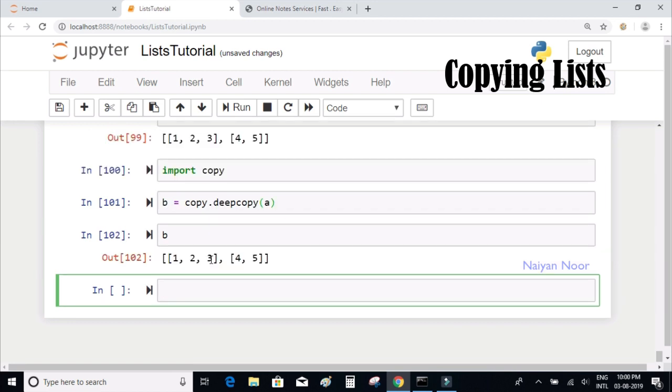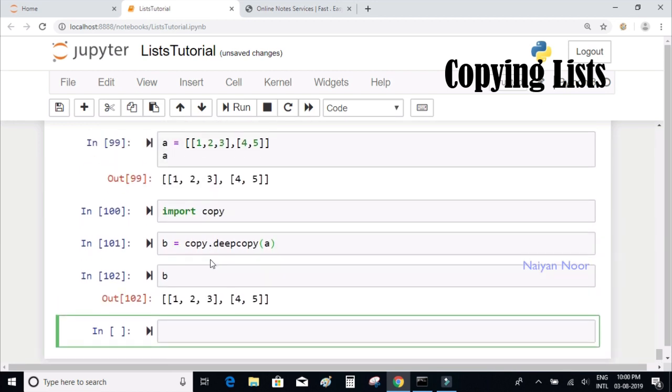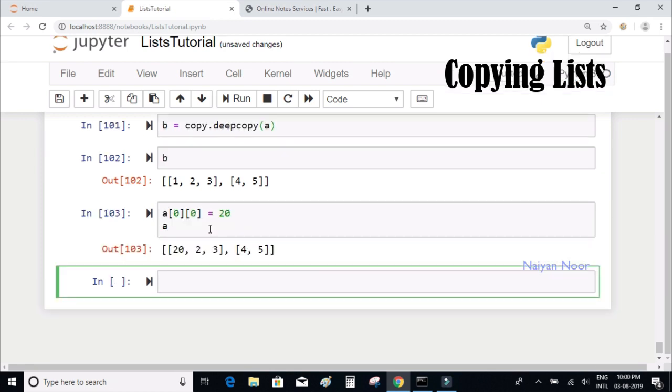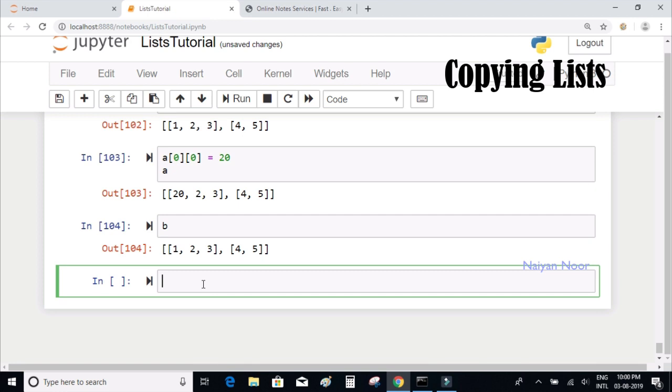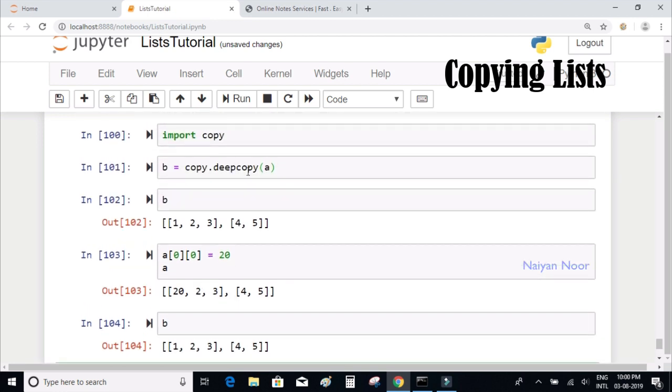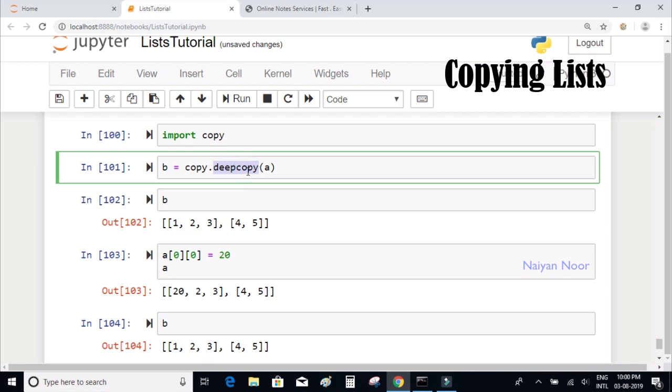When I execute this, we have a and b which have the same values. Now when I change a of 0 equal to 20 and check the value of a, it is changed to 20, 2, 3, 4 and 5. Now if I check the value of b, it still remains 1, 2, 3, 4, 5. So we can use deep copy to make an actual copy of a list.